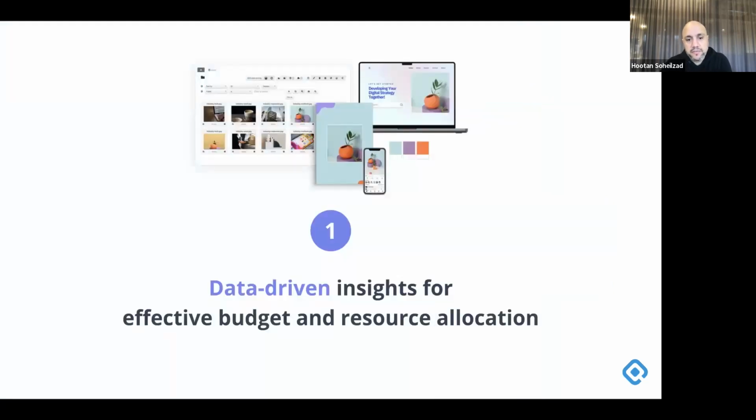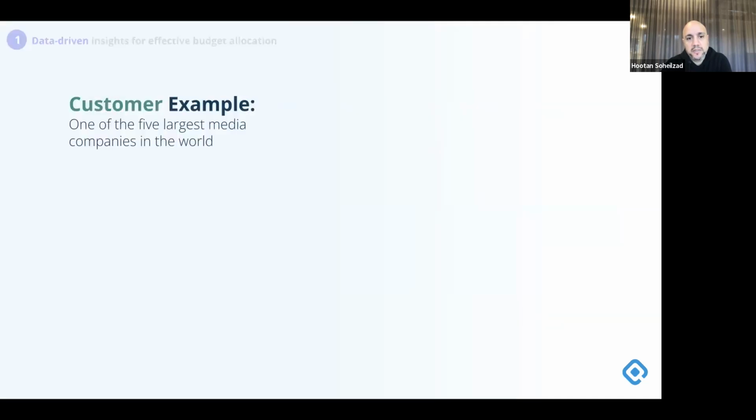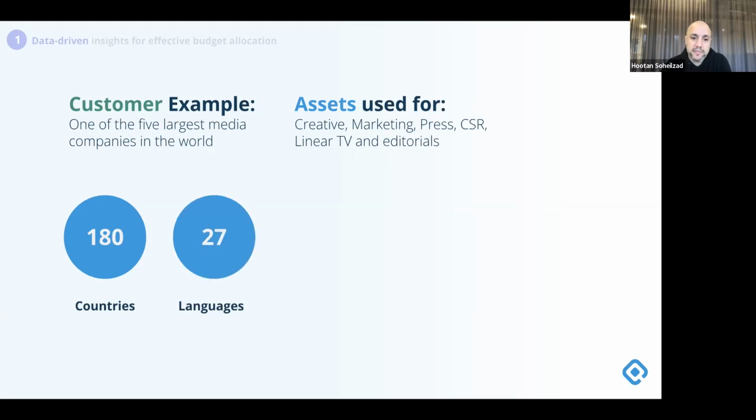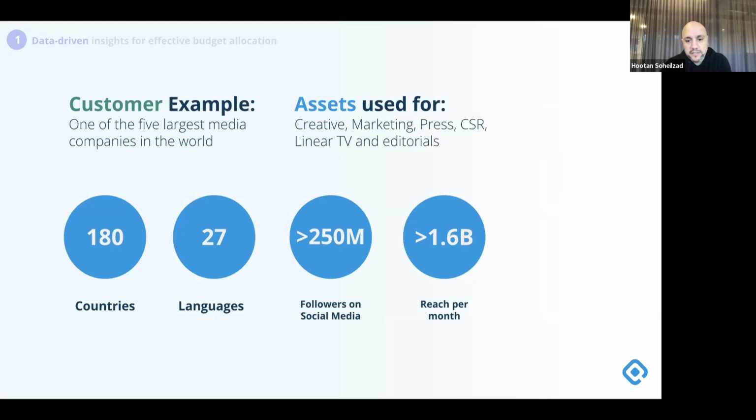So data-driven insights for being more effective when it comes to resource allocation. I'm going to do a customer example for you. This is one of the 5 largest media companies in the world, working with some of the best-known brands in the world when it comes to media. They are operating in 180 different countries, 27 languages, and they have more than 250 million followers on social media, with a bit more than 1.6 billion reach per month.